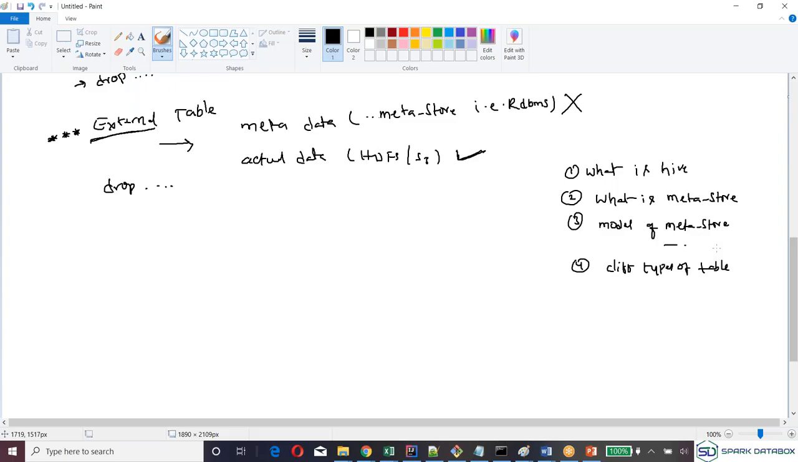What is the metastore? Modes of metastore. Different types of table. Why should I use RDBMS as metastore rather than a flat file, than HDFS or a flat file? So you guys have an answer for that. These are the 5 questions people may ask from today's session.